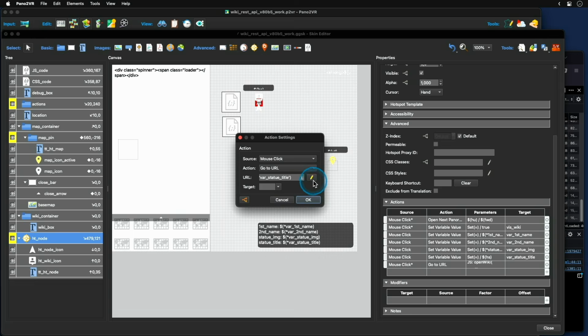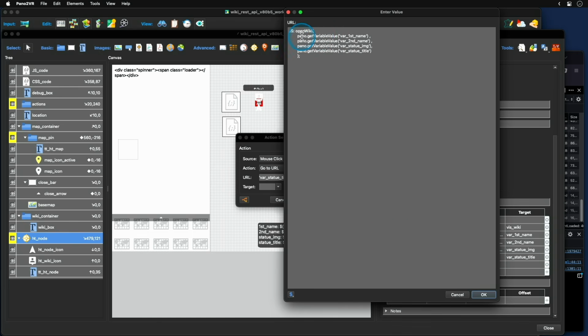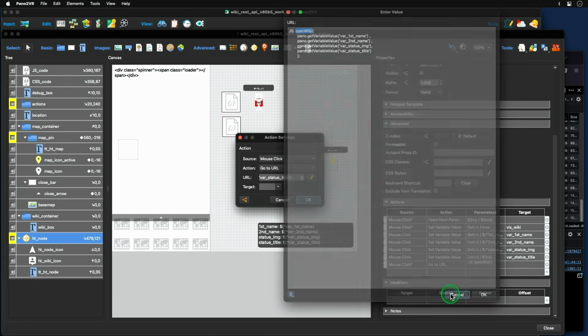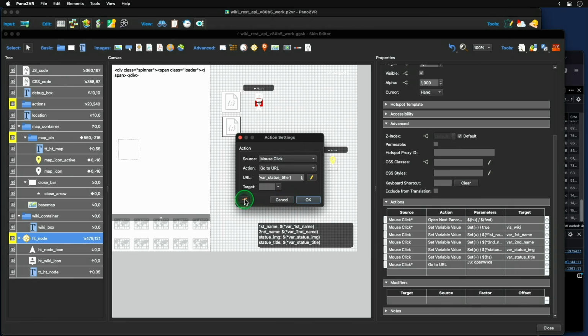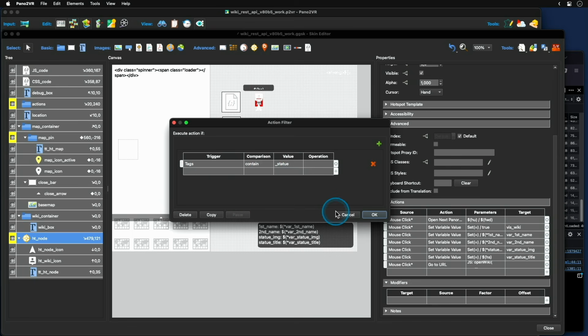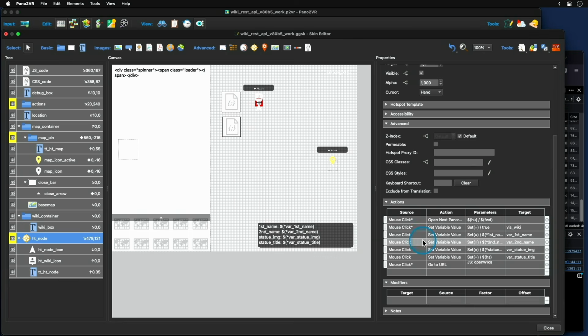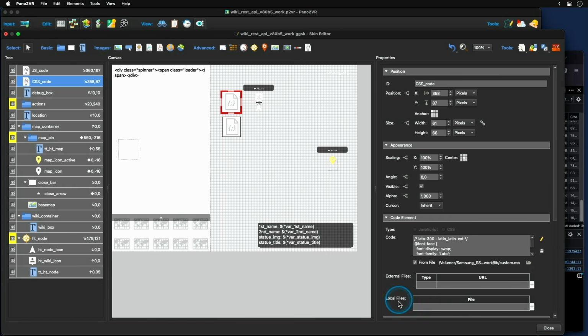Then the most important function is in the skin. It transfers these 4 variables as parameters to an external function called OpenWiki. And of course, it only works with a statue node hotspot. So this is everything we need to do here in the skin. Then we come to the code integration.